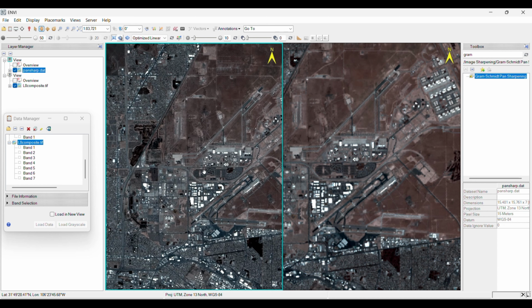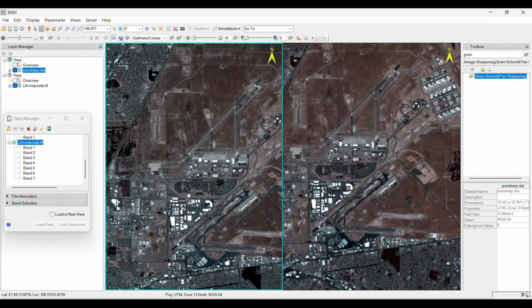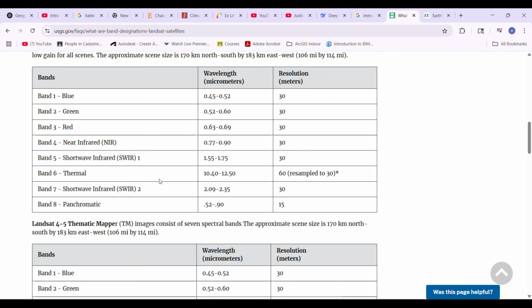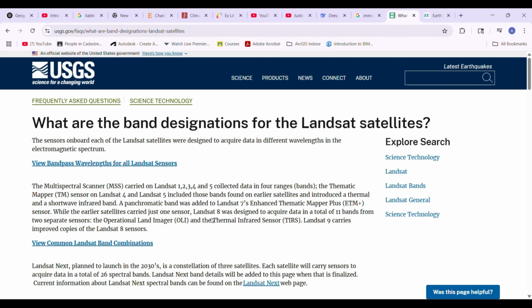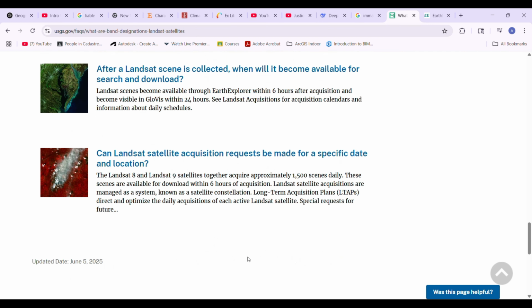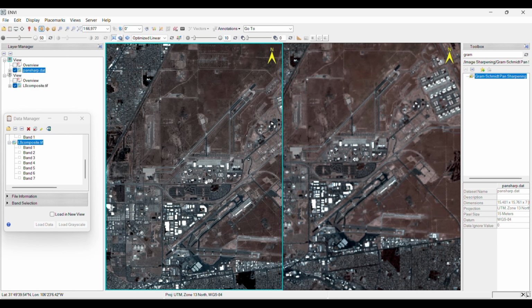If I choose another band combination, I hope you already know how to choose the band combination by yourself. You can explore what each band combination means on the USGS website. From there you can choose your band combination and try to visualize by yourself. Okay, that's it for today's tutorial. I hope you have learned something new which you can apply in your research.